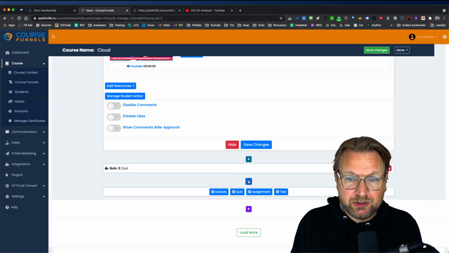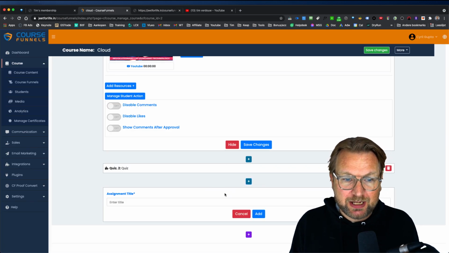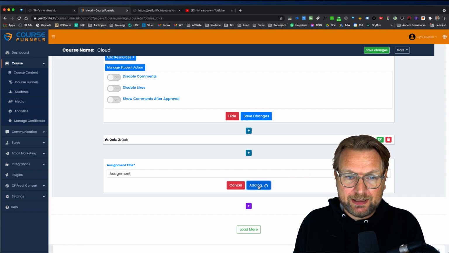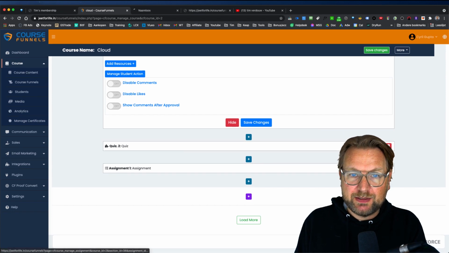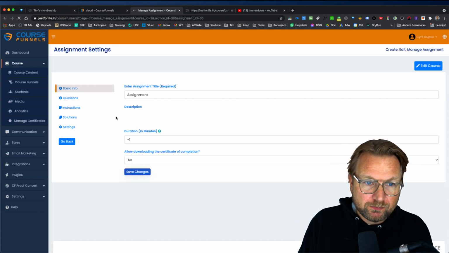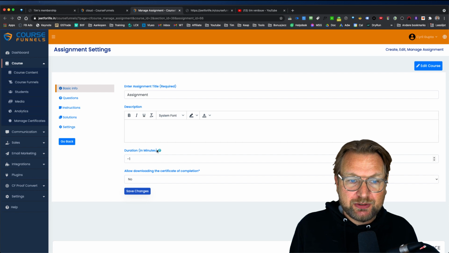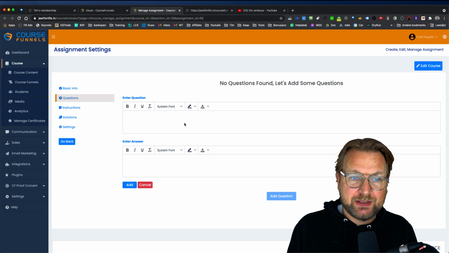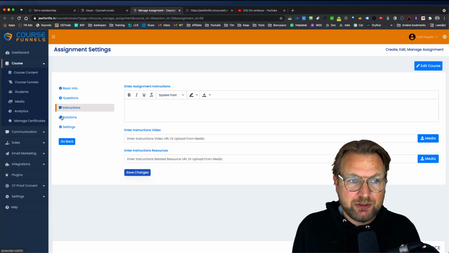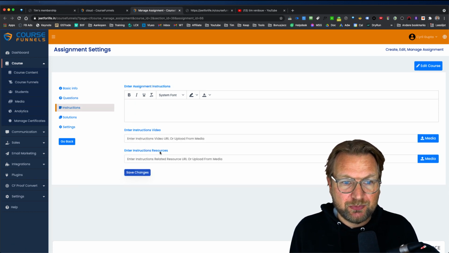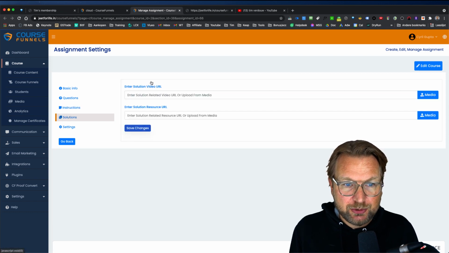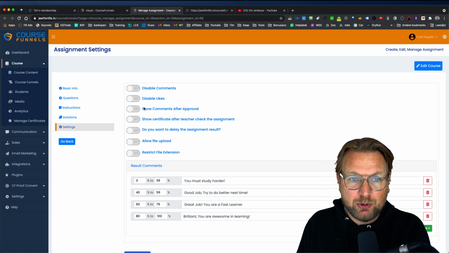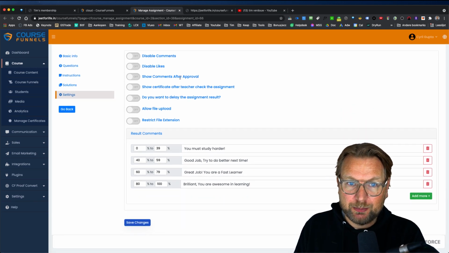Then the next thing that you can do here is you can also add an assignment. So let's call this assignment and click on add. And then I can also edit this assignment in here. And again, also a duration and description in here. And then I can add the questions in here for this specific assignment. You can add instructions in here, instruction video, resources, solutions. You can add that in here. And again, the settings, you can enable or disable comments, likes, comments after approval.